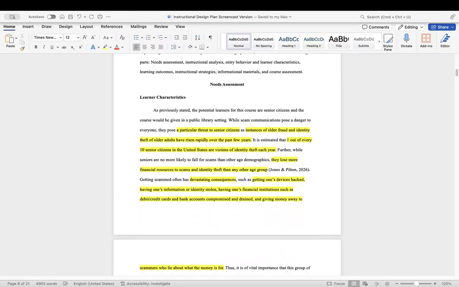There is a great need for this instructional unit for senior citizens. Instances of elder fraud and identity theft are rapidly rising. In fact, it is estimated that 1 out of every 10 senior citizens in the United States are victims of identity theft each year. And while seniors are no more likely to fall for scams than other age demographics, they lose more financial resources to scams and identity theft than any other age group.